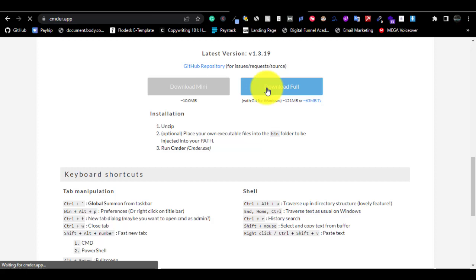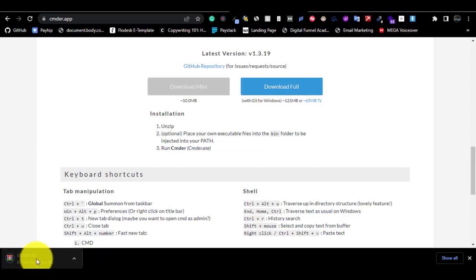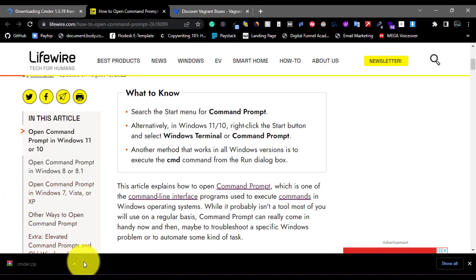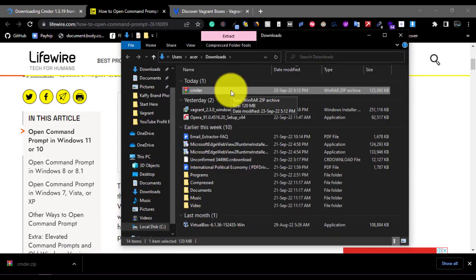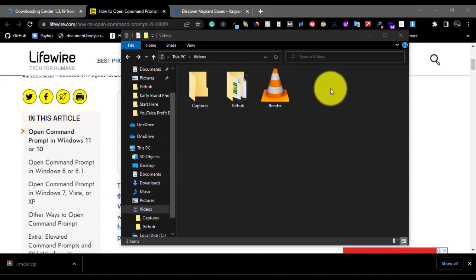So the download has started. If you come here, you can see it's downloading right here to my system. It has been downloaded on my system. As you can see now, I'm just going to click on it so I can show it in the folder. Here it is right here. What I'm going to do now is create a folder so I can unzip it inside the folder. So I'm going to create a folder right here.